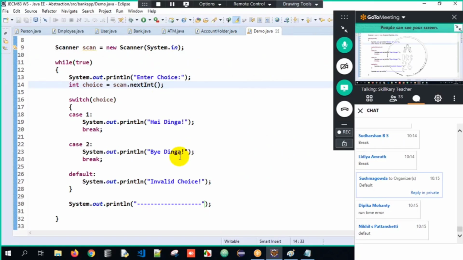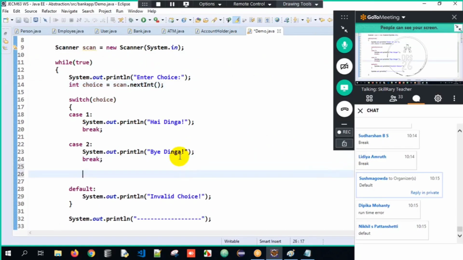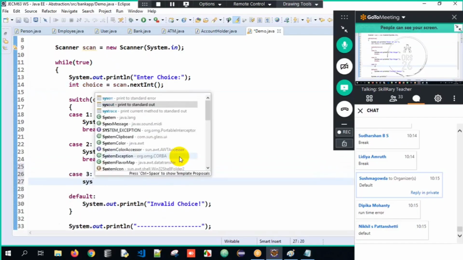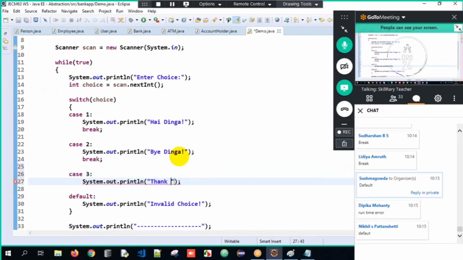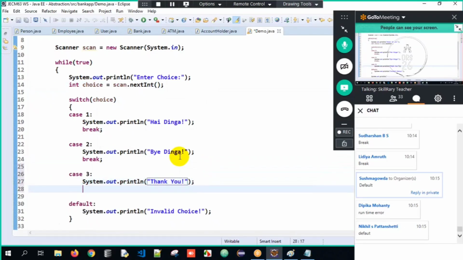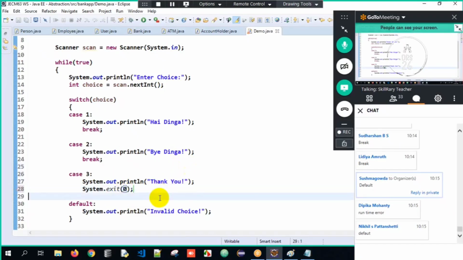Therefore here I will make use of case 3 and here I will write thank you. Now we have a predefined class called System. In that, we have a static method called exit. So to the exit method, I pass 0. So what is that, sir?